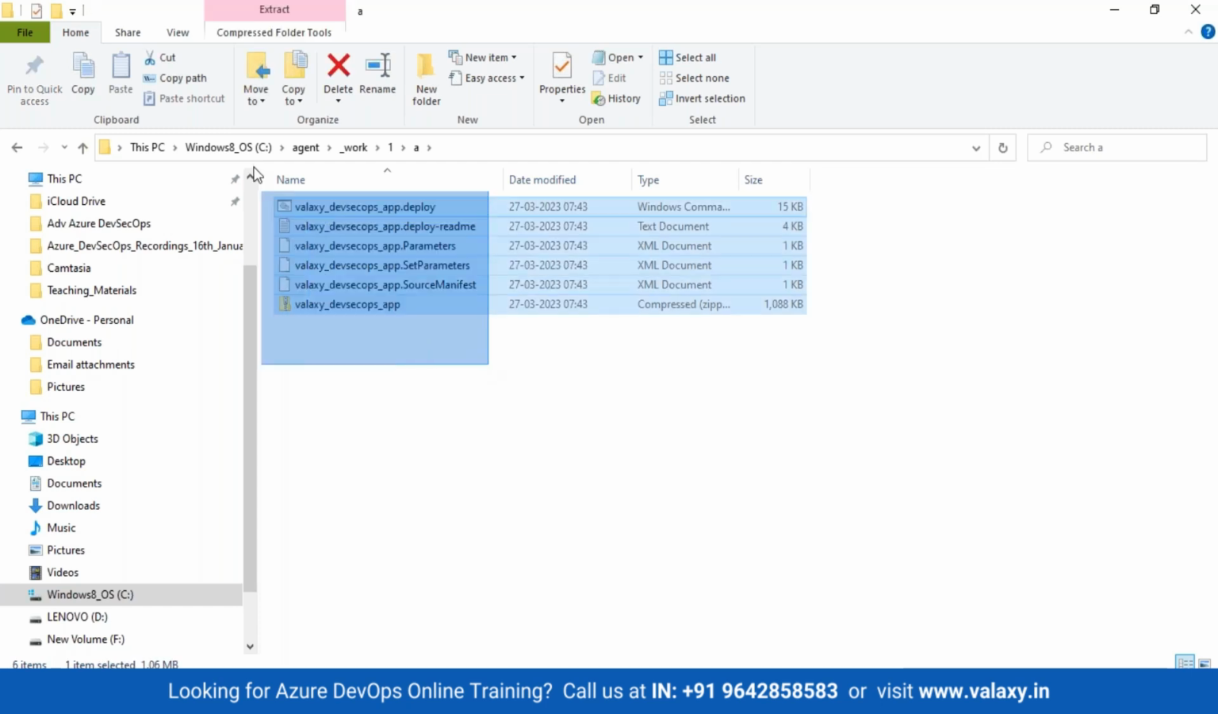A stands for artifact directory. Now, do you see the zip file? The exact same thing is on your local system. So this is the beauty of your self-hosted agent, where things are visible to you, what's happening.